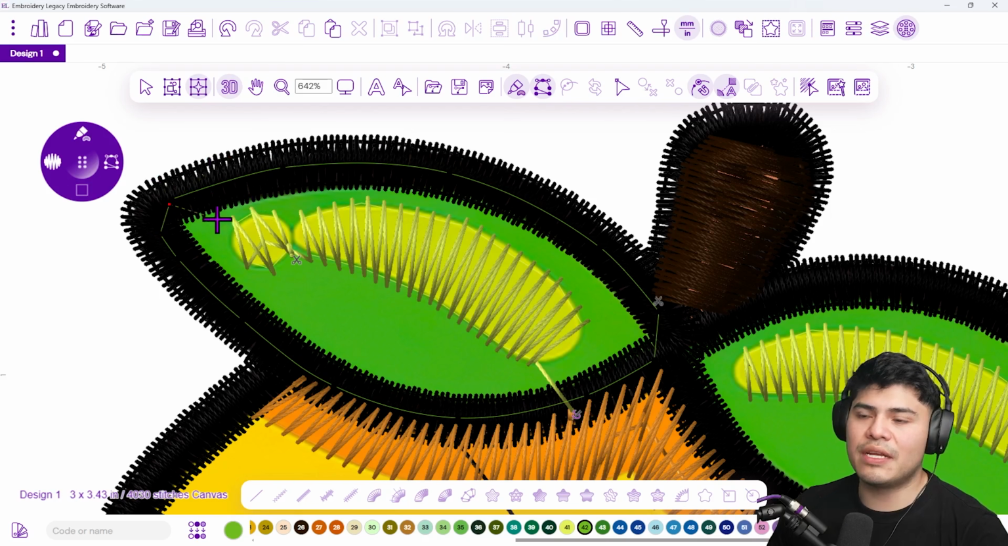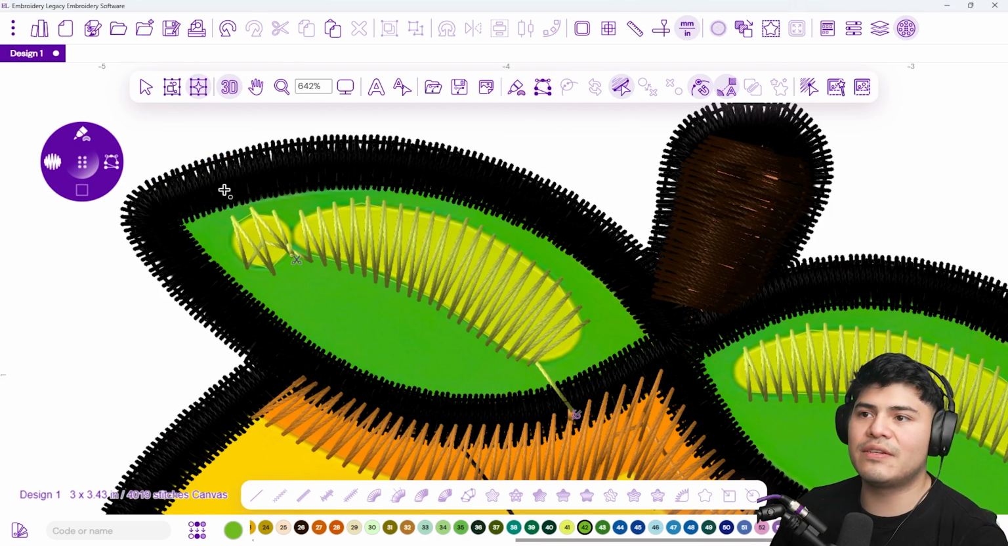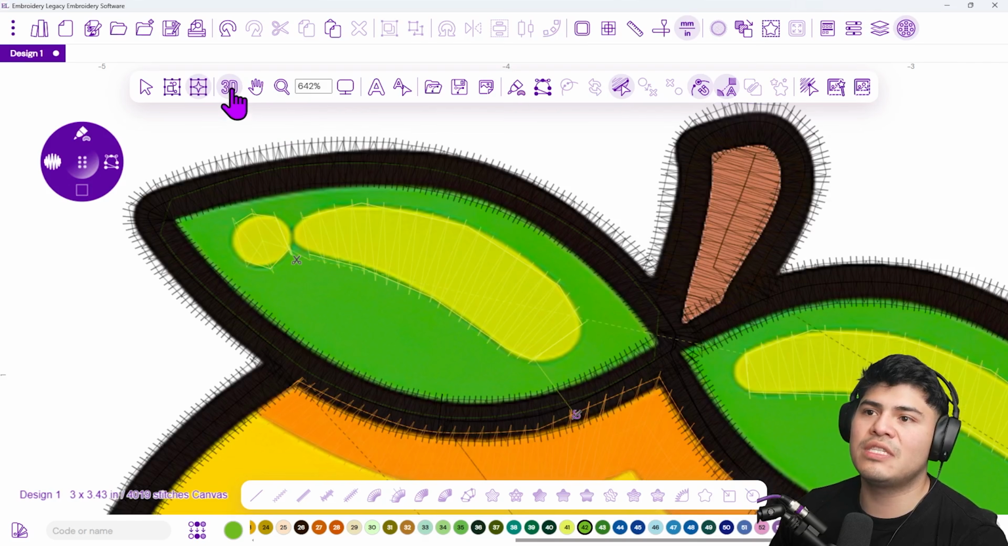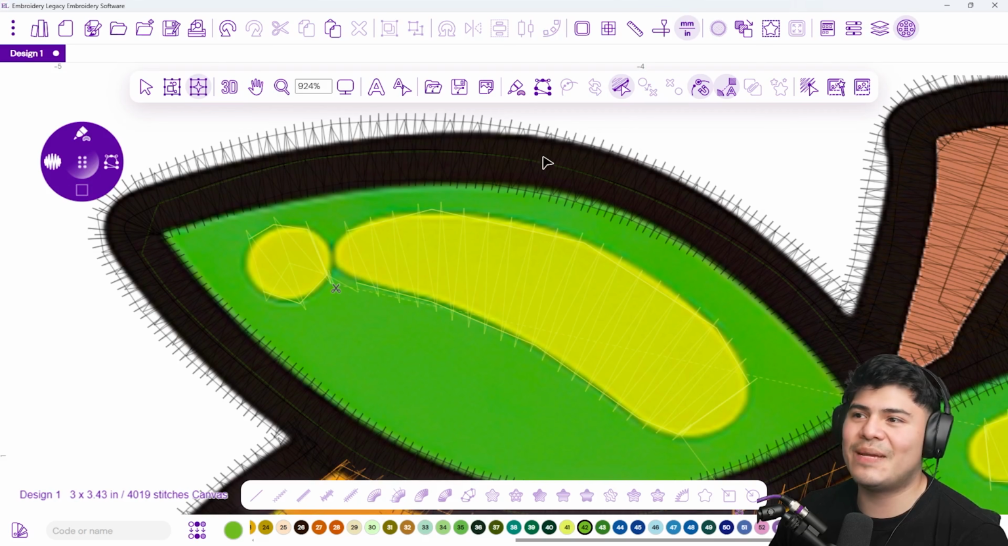So now that we're here to the end, I'm going to press enter on my keyboard, and we have a prompt. If you don't see the outline at the moment, it's because it's hidden underneath the 3D stitch. So just disable the 3D, and now we can see the shape that we created underneath the black outline.